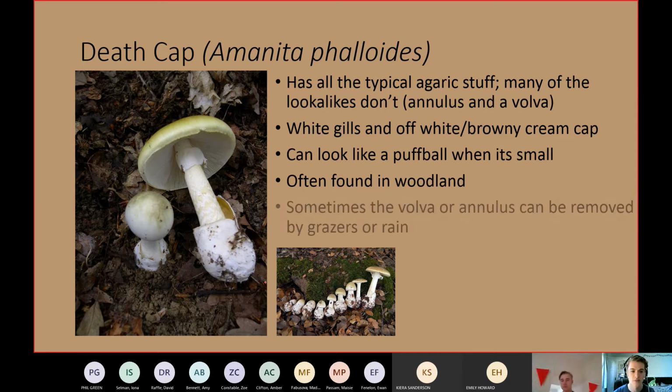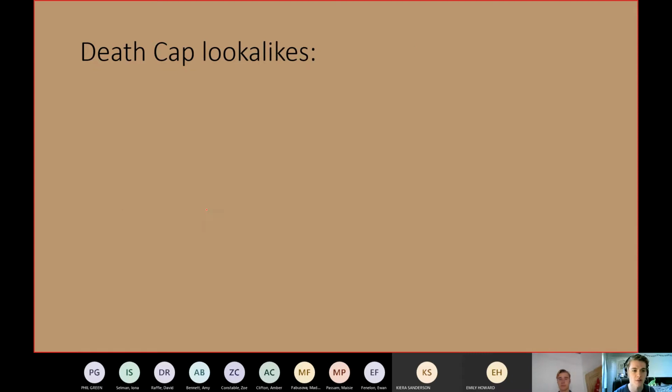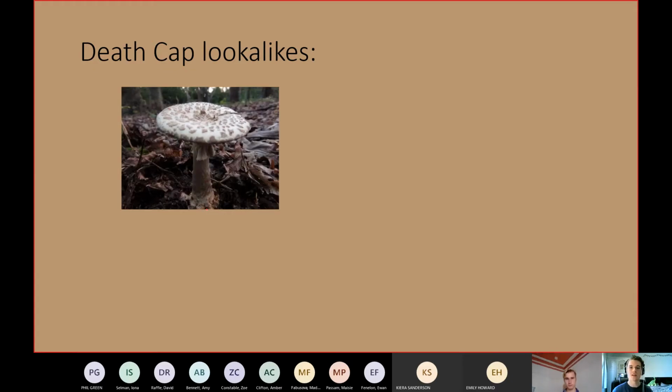Mycorrhizal associated with roots. The annulus and the vulva can be removed, like if something eats them or if it rains really heavy. This annulus is so fragile that it often falls off, so you can't really use it as a specific part. But the vulva is usually kind of buried in the ground, so unless something eats it, it should hopefully be there. Two main lookalikes for death caps.